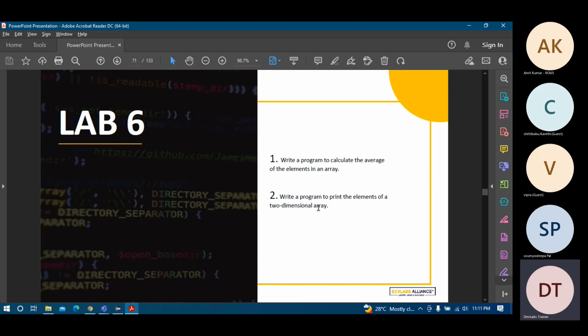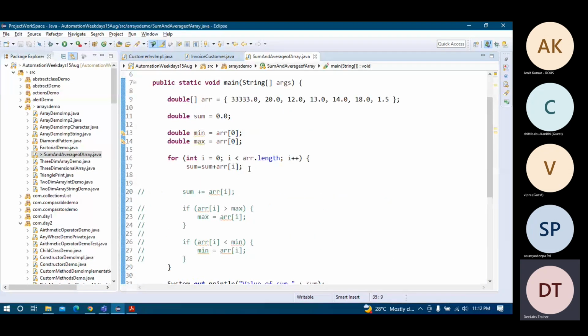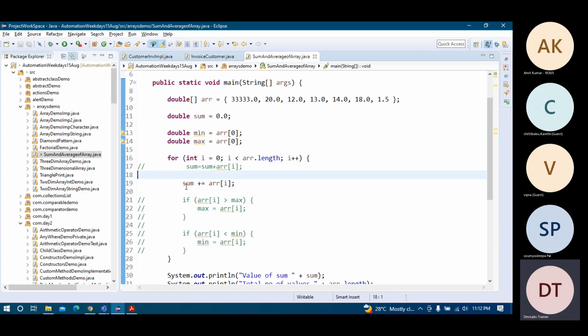Write a program to print the elements of the 2D array. This part we have already seen yesterday, so no need to do the same thing again and again, but I will elaborate more on these things. So now we have to calculate the sum. This is one way, but you can comment it out and write it like this as well. This is the minimization of code, a way of efficient writing.